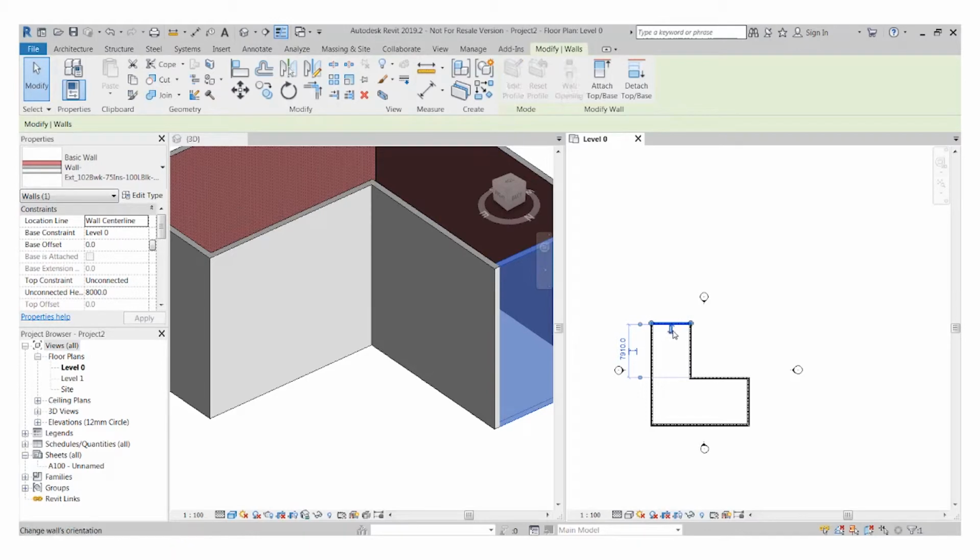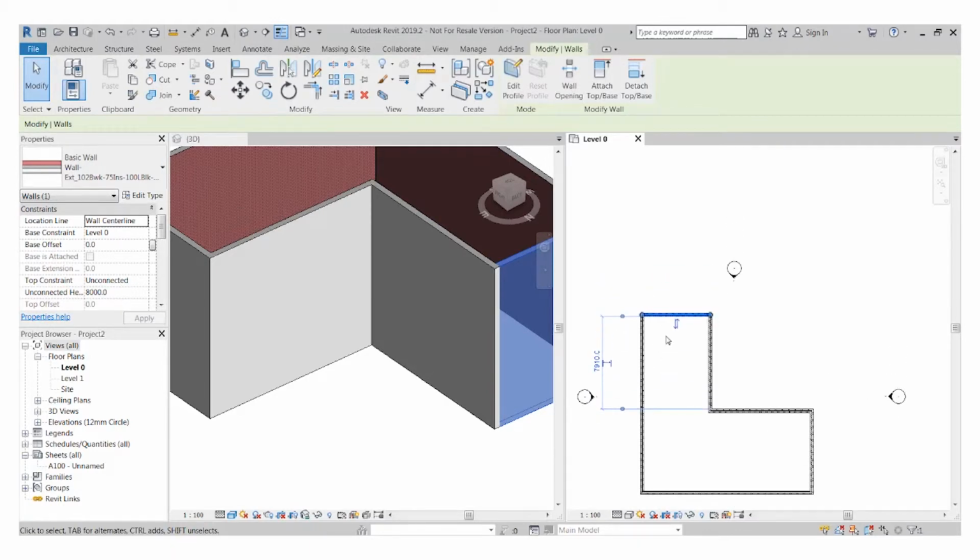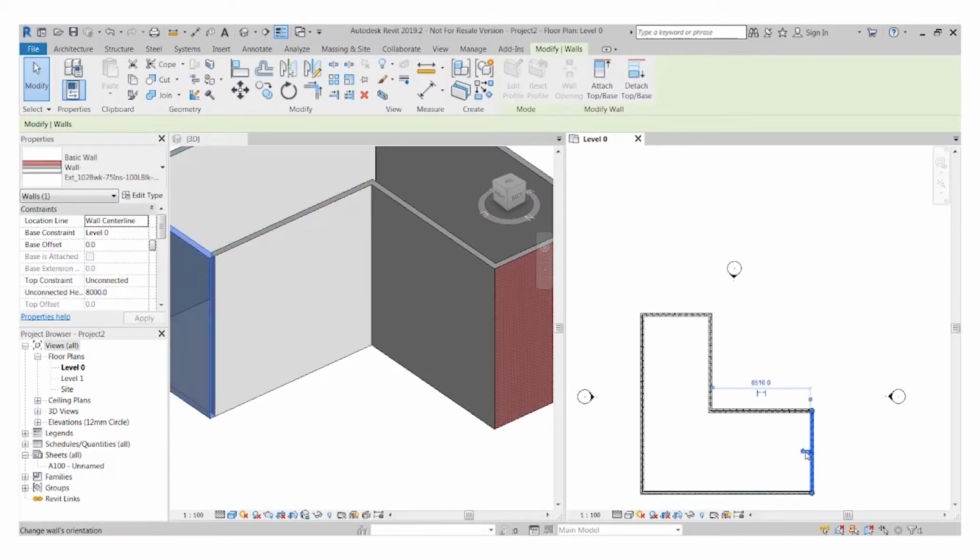I'm just going to create a simple 2D plan, L shape, and you can see here that the wall is actually facing outward. Wherever you see these arrows, that's the outside of your wall, so we want them on the opposite side. Easy enough, it flips around on its center line.